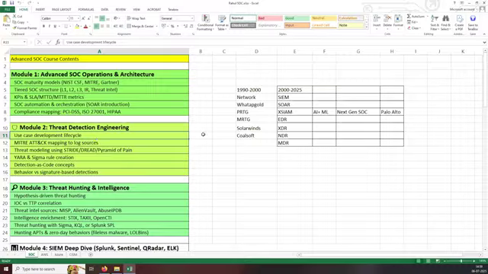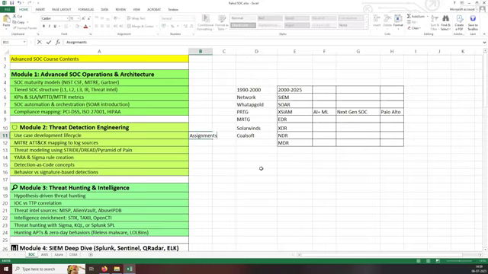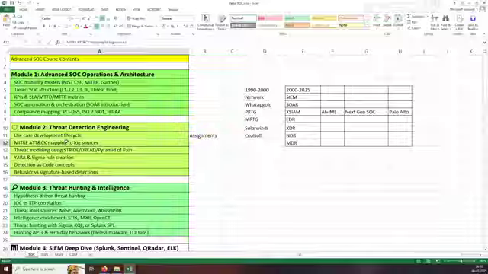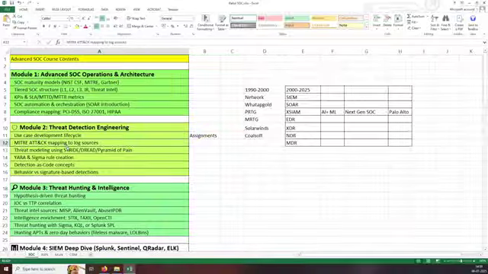So that's why I have provided some homework, you can say assignments. You need to get some basic and theoretical knowledge, and then I will let you know the different things. In this detection engineering, we have the MITRE ATT&CK framework. What are the MITRE ATT&CK frameworks?